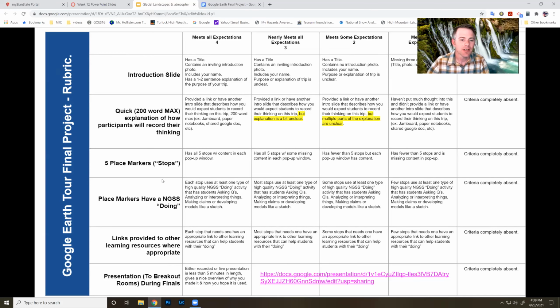It needs to have 5 stops, and each stop needs to have some content. That means when you click on the button or the link, something pops up, and it either tells them about it or gives them an investigation. Then within that place marker, it needs to have what we call an NGSS doing.